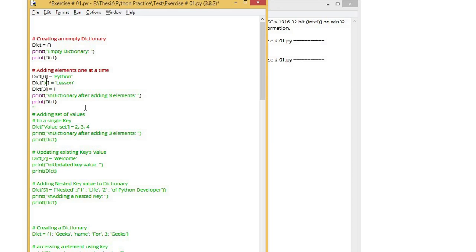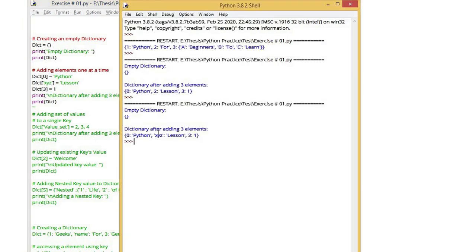You can assign any key here and place a value against it. If I give a key XYZ and print it now, then the value of key XYZ is lesson. We can place mixed keys here.